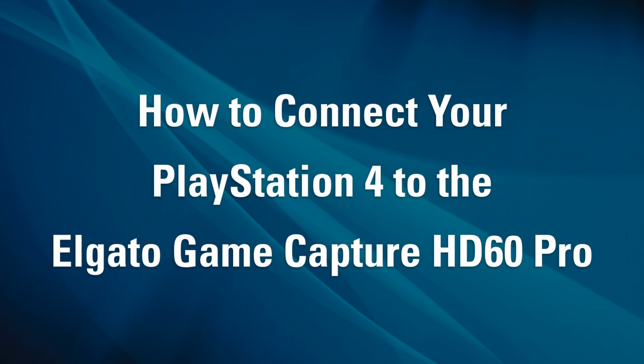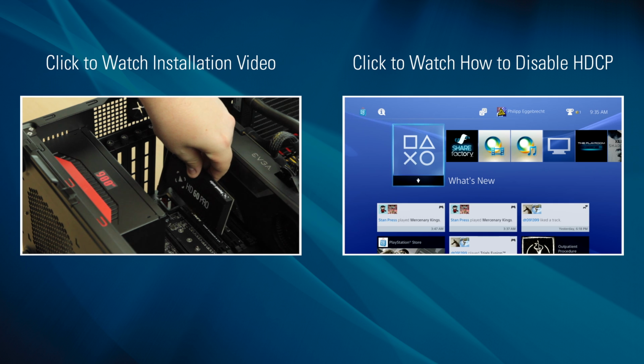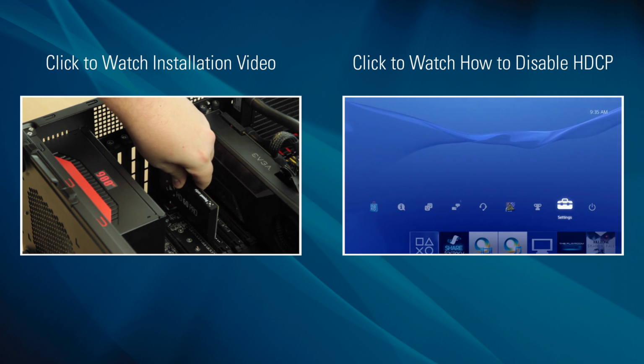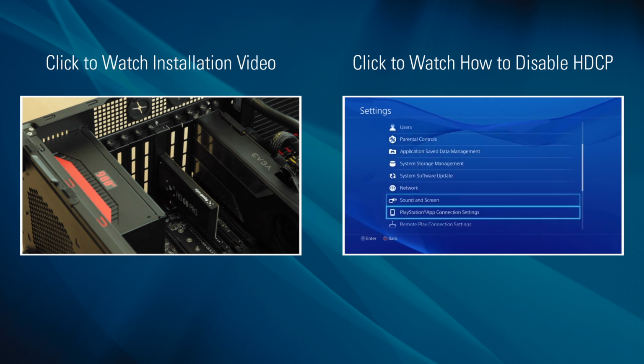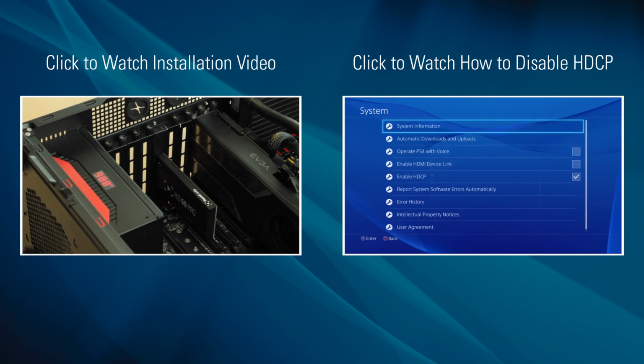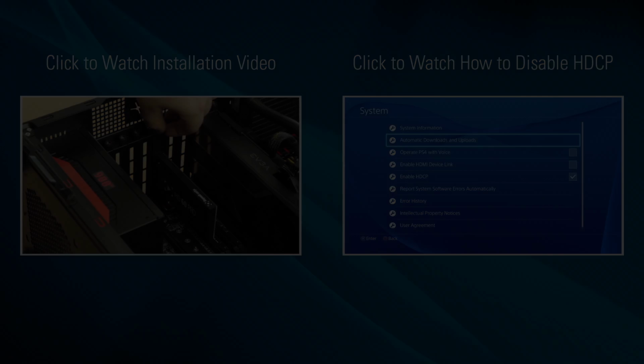Here to show you how to hook up your Elgato Game Capture HD60 Pro with the PS4. Before beginning, make sure that your HD60 Pro has already been installed on your computer and you have downloaded and installed the latest version of Game Capture software for Windows. Also make sure that you've disabled HDCP on your PS4.